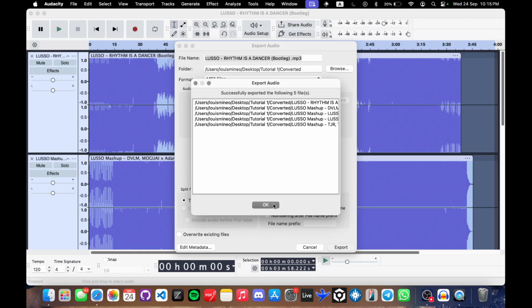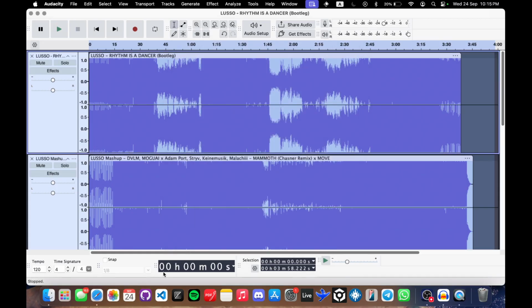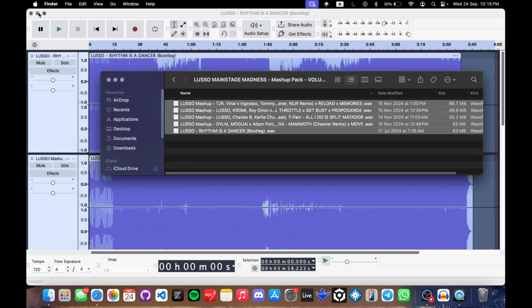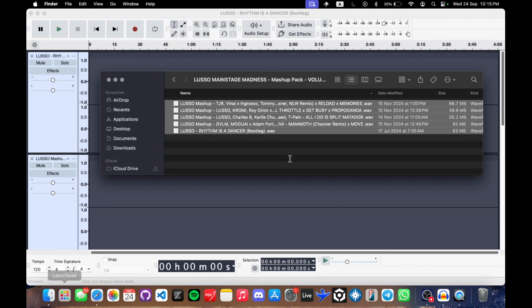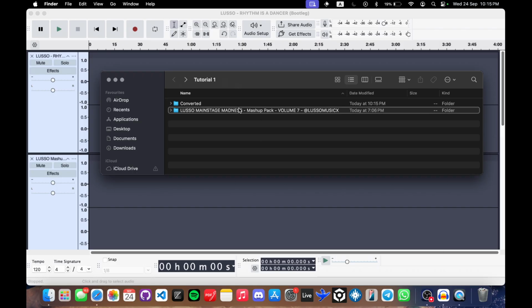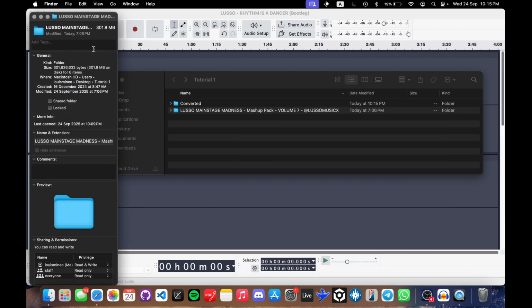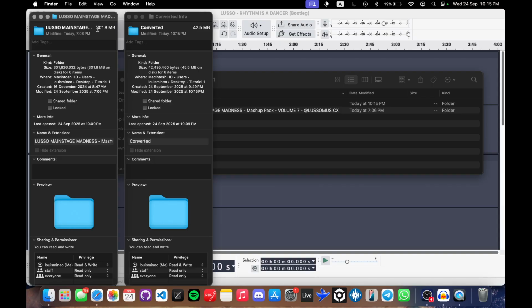And like so, all 5 files have been successfully exported. Now I'm going to open up my Finder. Actually, let me clear away all the clutter over here. Okay, so I'm going to explain the reason why we convert all our files. I'm going to get info on the original files over here, and the ones that I've converted into MP3. And so you can see the original files, 5 tracks alone already take up 300 MB of space, while converting them to MP3 only takes 42 MB of space, which is so much more efficient.